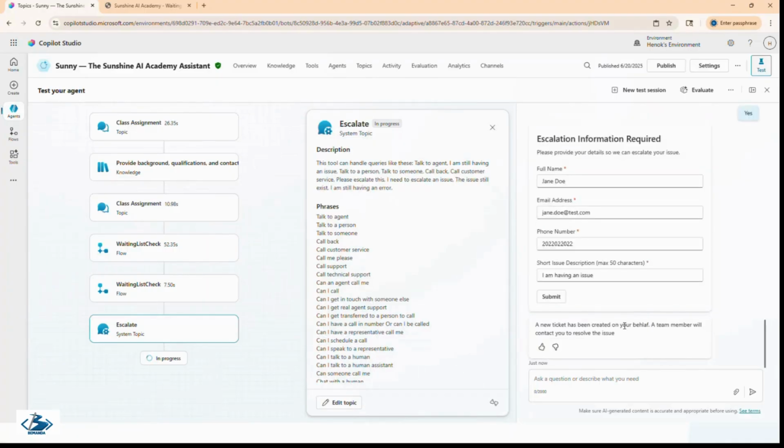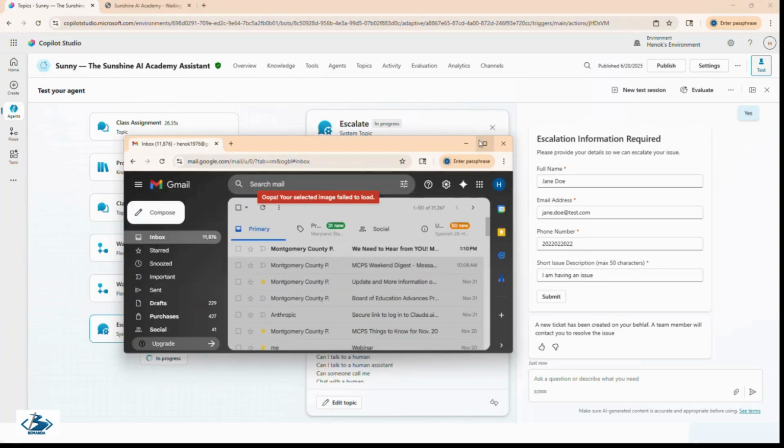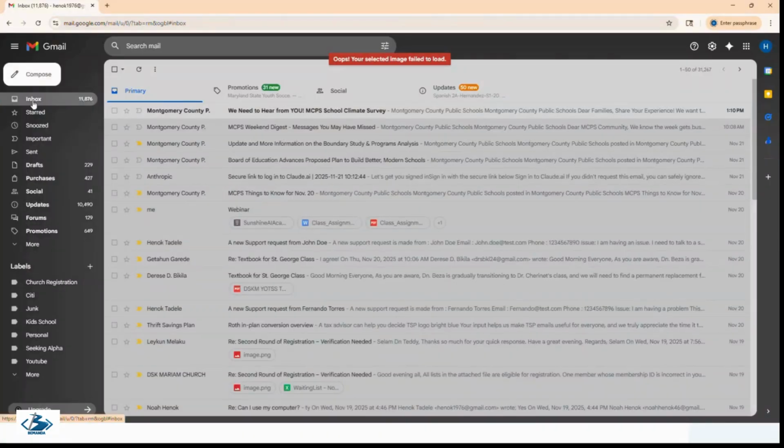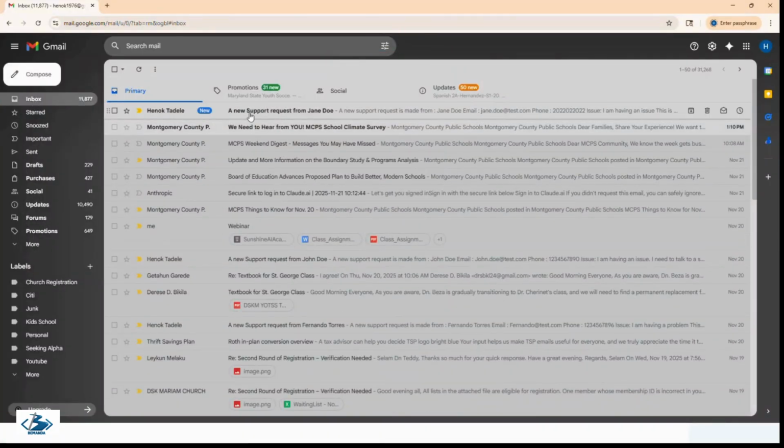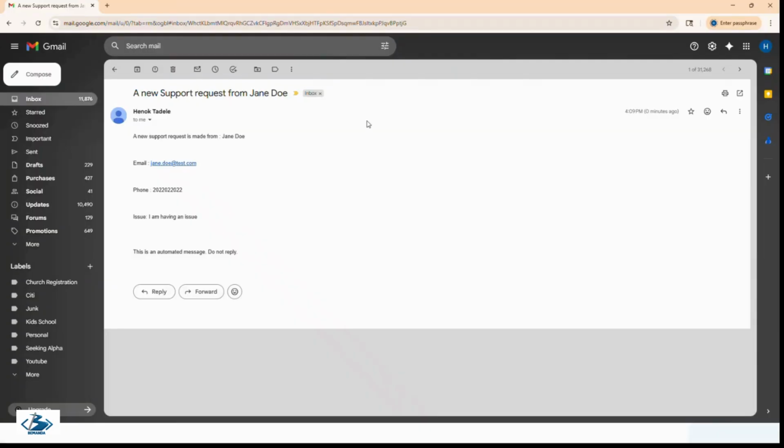A new ticket has been created on your behalf. A team will contact you to resolve this issue. So what happened here is that it takes the name, the email, the phone, and the issue, and then escalates the issue. If I go to my email, I should be able to get an email shortly, right here. As you can see, immediately, a few seconds ago, a new support request from Jane Doe.